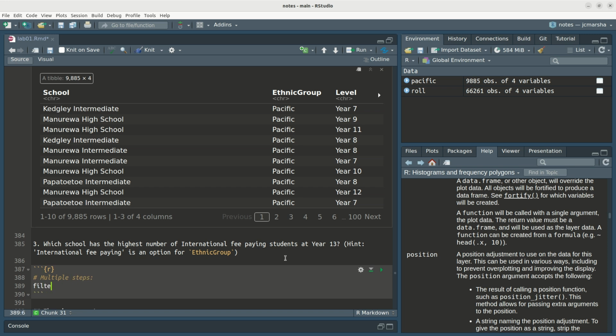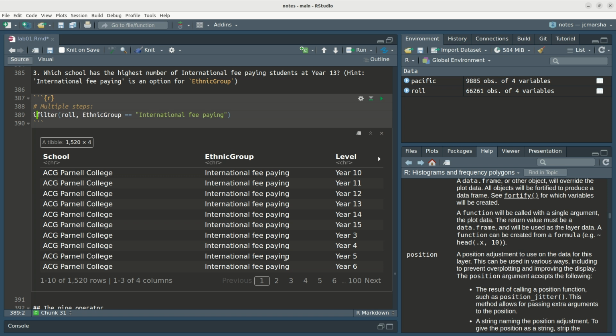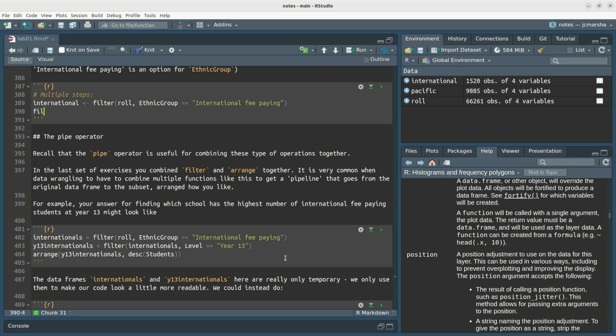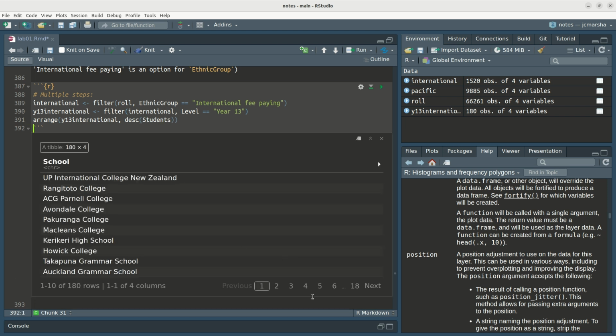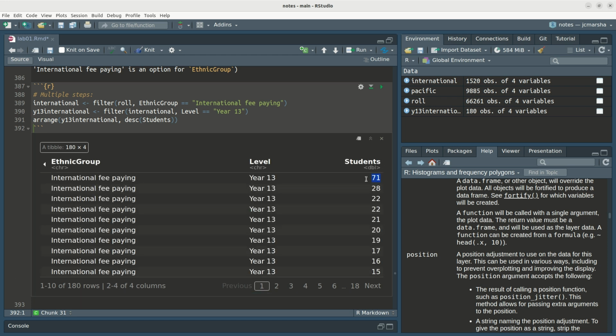So we could go take the role data and filter it and just grab out the international fee paying. So that's international, it's going to be that. And then we could filter that further to get the year 13s. And then we could arrange it descending by number of students. All right, so we can see that the UP International College of New Zealand is the one that has 71 international fee-paying students in year 13.